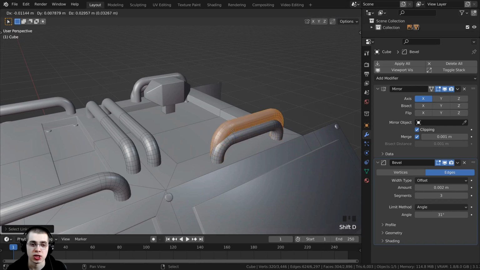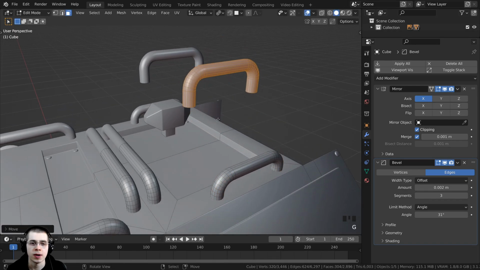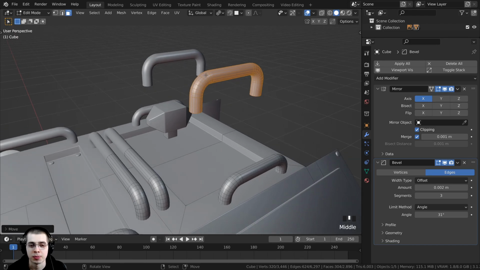I can now press Shift D to duplicate. Let's bring this up, and then I want to separate it into its own object so that we can add it to the other object. So I'm going to press the P key, and the P key will bring up the separate options.